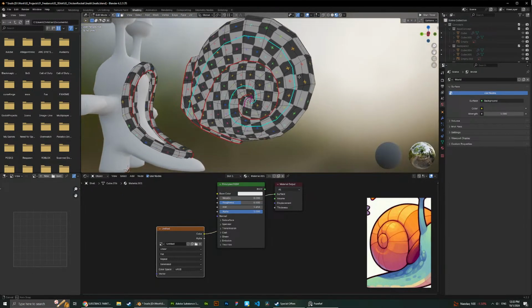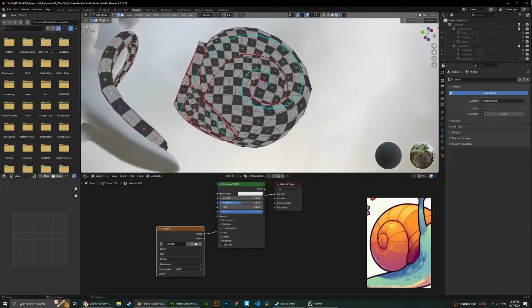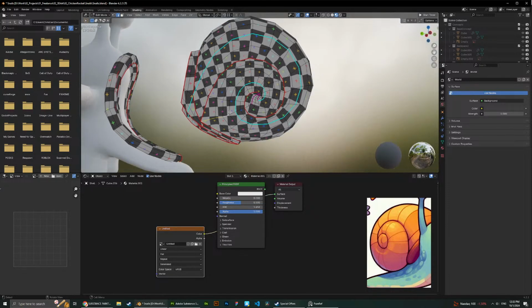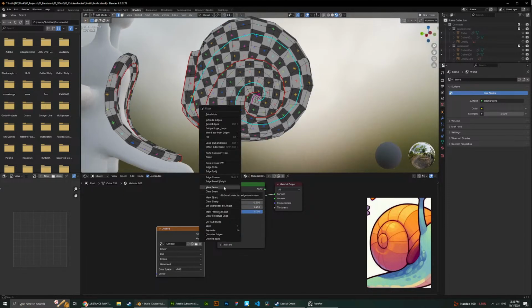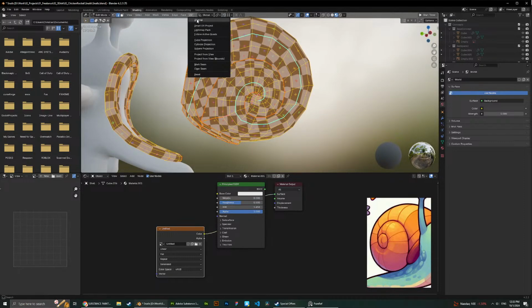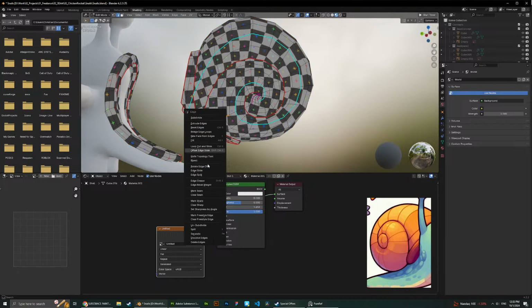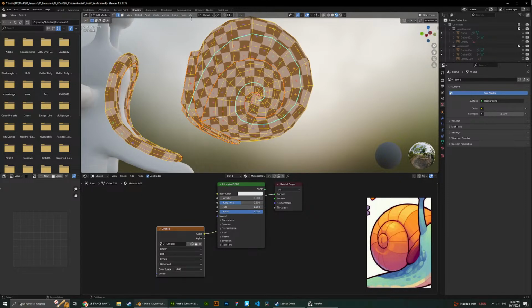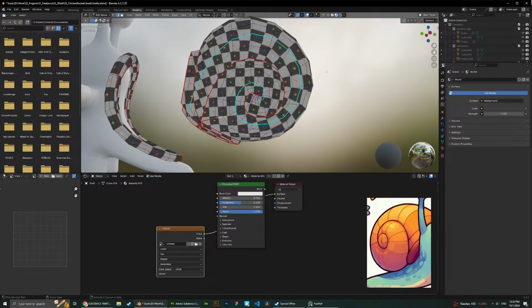So it's going bam, bam, bam, bam, bam. This goes straight. If I do this, mark seam, UV unwrap, it just curves a little. And this one, clear seam, UV unwrap, just curves a little as well.